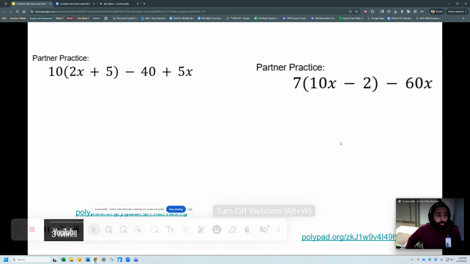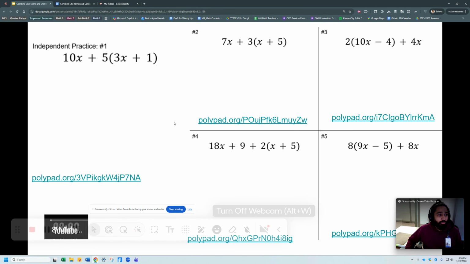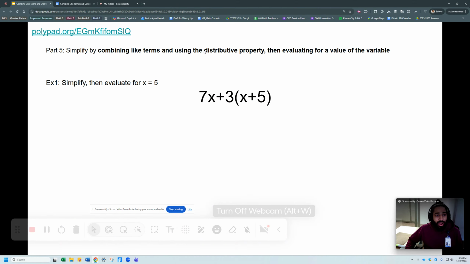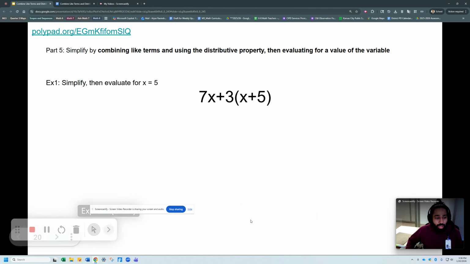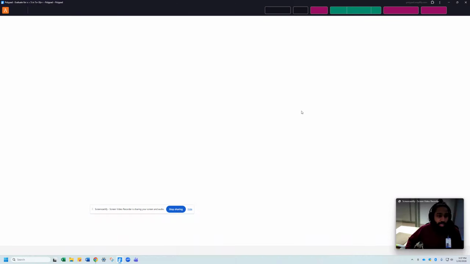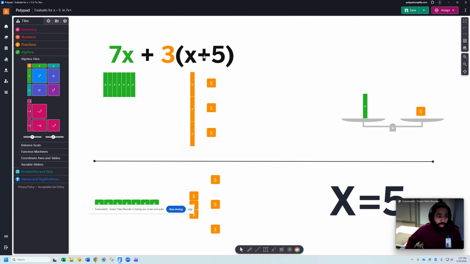Moving on to the last part, which is part 5. In part 5, what I have is combining like terms and then evaluating for a given variable. I wanted to show how you can model that using algebra tiles. So we have 7x plus 3x plus 5. So again, you'll see that I wrote the 3x plus 5 3 different times. Here it is once, twice, 3 times.